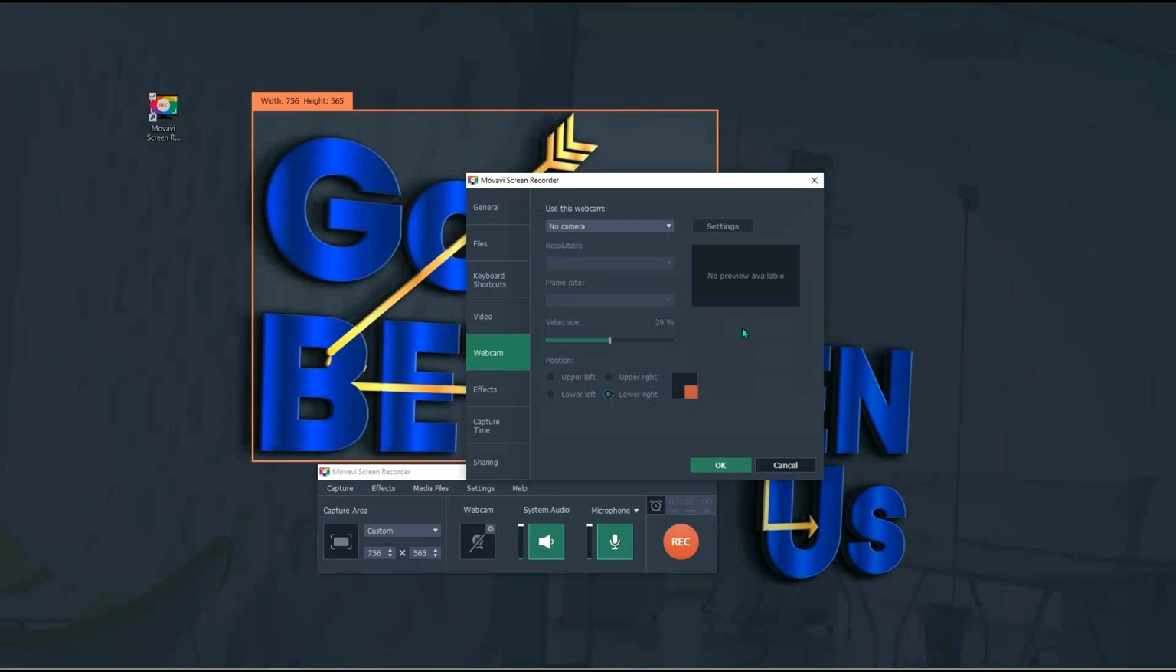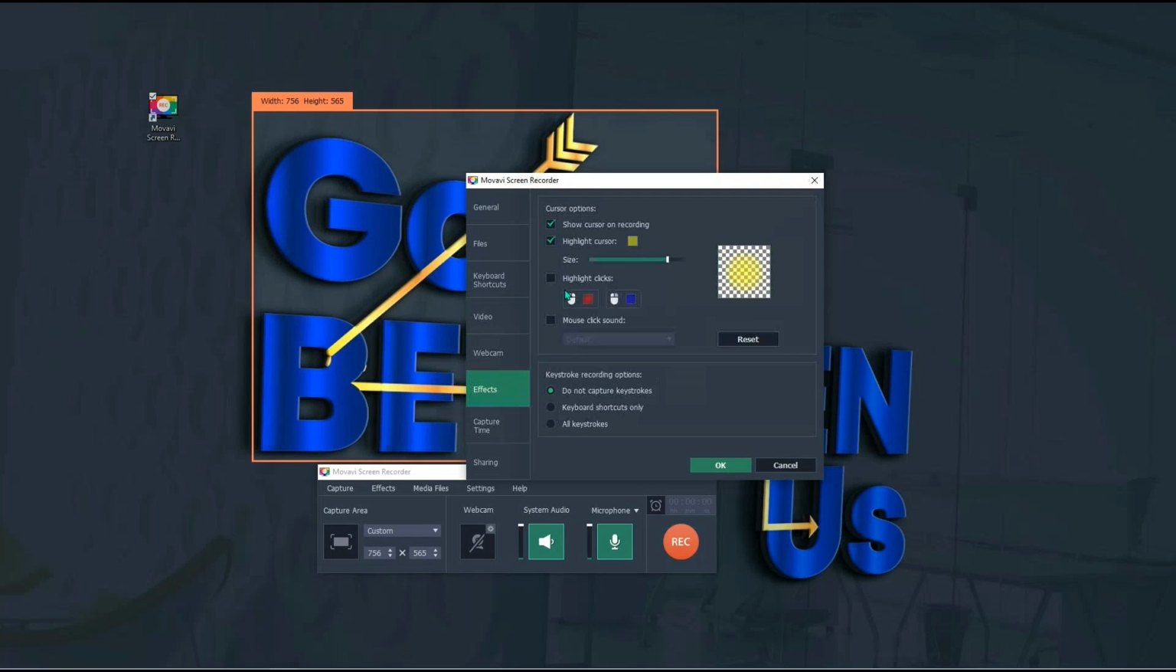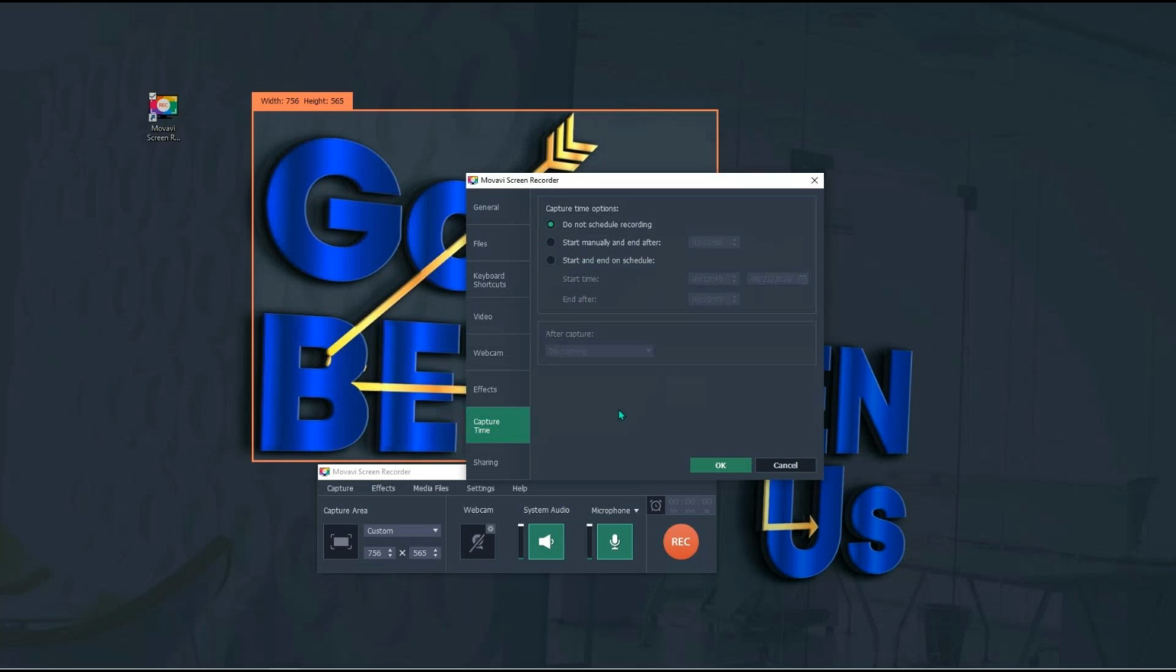Webcam, obviously you want to make sure you have selected the proper device. Effects I talked about, the cursor, highlighting the cursor. Capture time. This is another tool I never use, but it seems like you can kind of set it and go in terms of just capturing and recording on its own. You schedule the time and how long, etc. It's pretty powerful, right? So sharing, if you have a YouTube channel, you can upload your content and then just share it with the community.